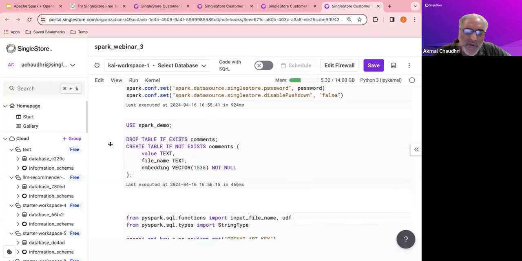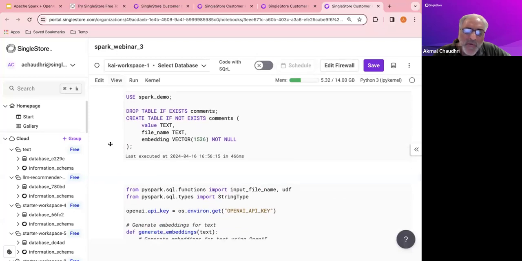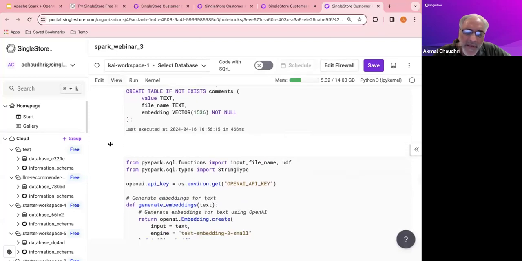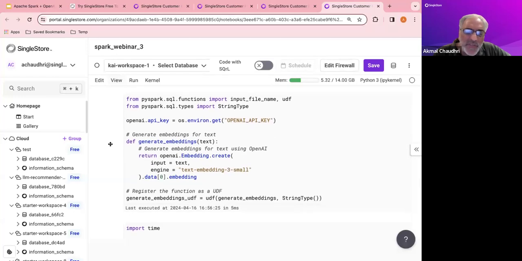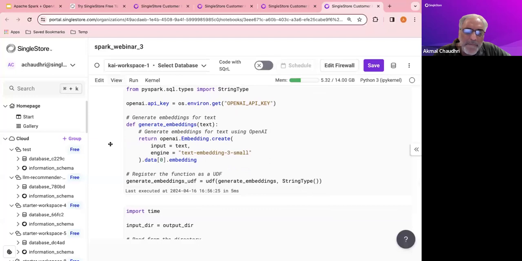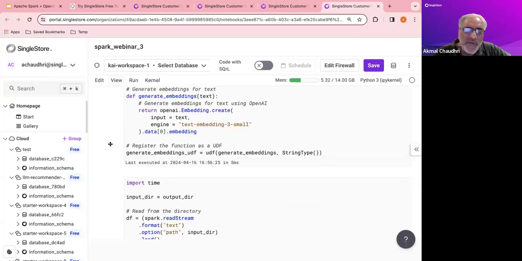So what we're going to do is create a table for these comments. And we are going to generate some embeddings here using OpenAI. Okay, so it's using the engine text embedding 3 small. Okay, it registers as a UDF, which Spark is going to use.